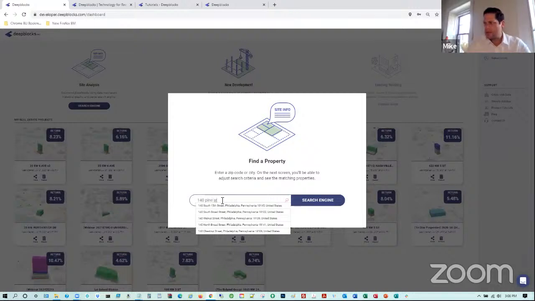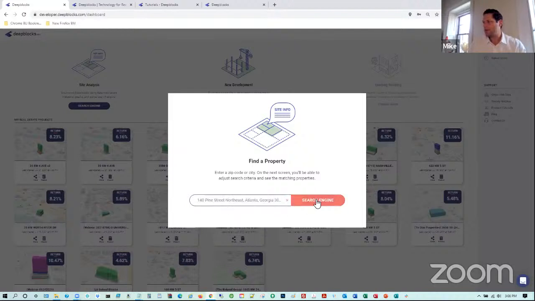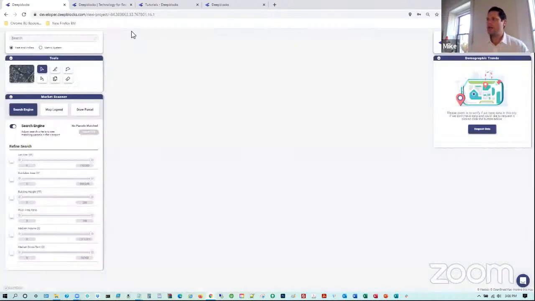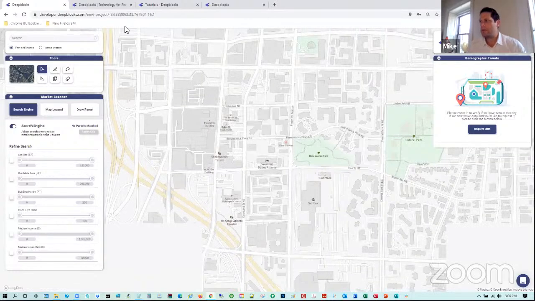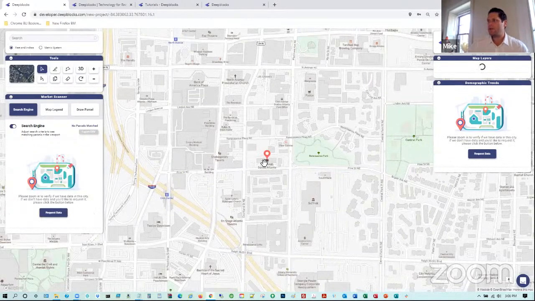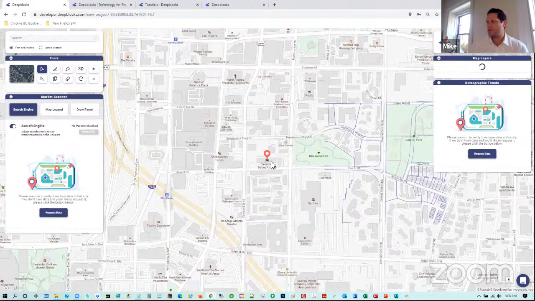I'm going to enter the address in: 140 Pine Street Northeast, in Atlanta. There it is. Pops up. We're going to hit search engine. And right now, our program is identifying that location. There you see it's represented with this red dot.